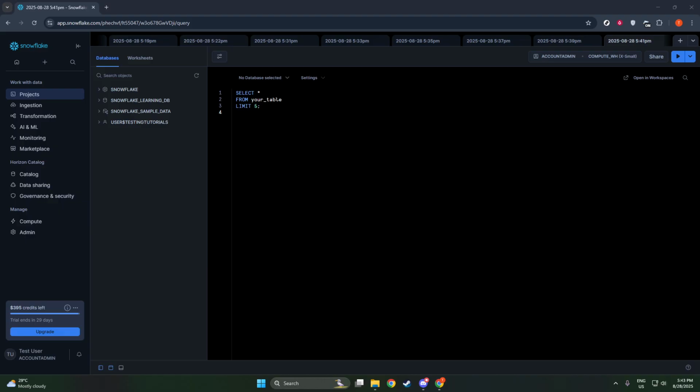In Snowflake, this approach of utilizing the limit clause helps ensure queries are not only efficient, but also tailored to your immediate needs. Whether you are just familiarizing yourself with the data or performing a sanity check, this method is both quick and effective. And there you have it. Now you know how to seamlessly select the top 5 rows using the limit clause in Snowflake.